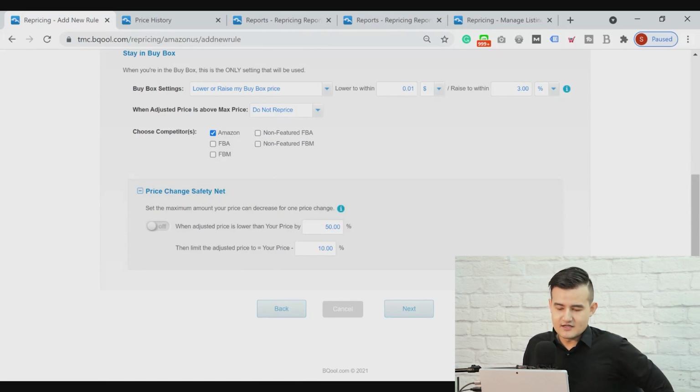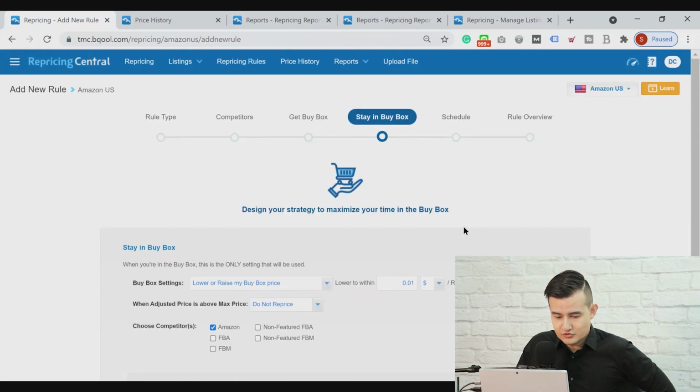But what we recommend is if you set the min and max price correctly, then you shouldn't really worry about that because you already know what your min price is. This is just preventing the price from tanking. So, these are the different settings that you can use for the rule base. Let's go back to our training here.